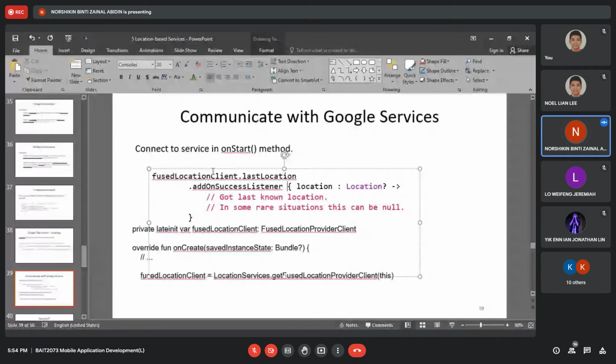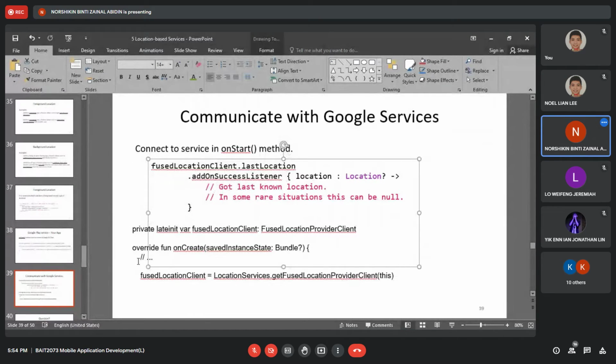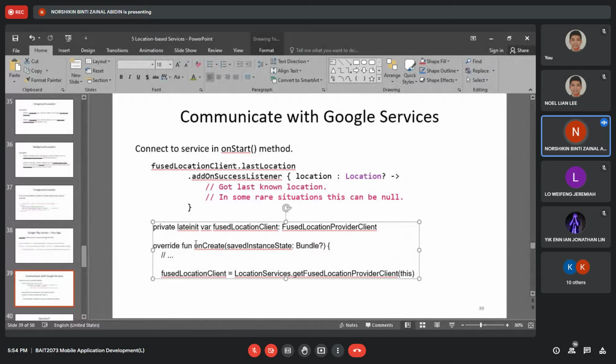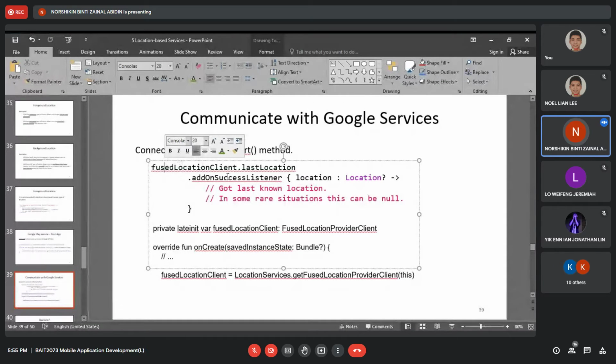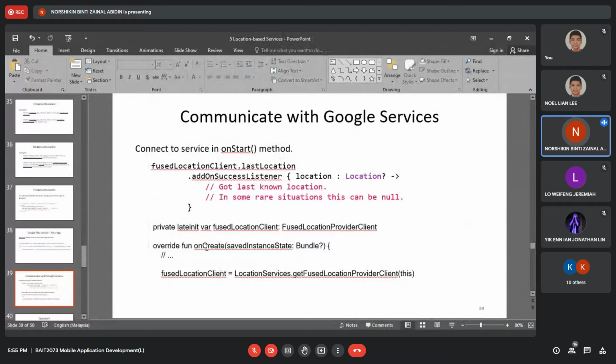Actually, this code is not complete. So this one here is the completed one. I think you can see. Okay, the onCreate function. So FusedLocationClient here is a class, and this is the onCreate function. The purpose of this function is actually to know the last location. Okay, getLastLocation, to get the last location. From your lecture original code, I don't think you can see the use of this onStart method, the onCreate method here.